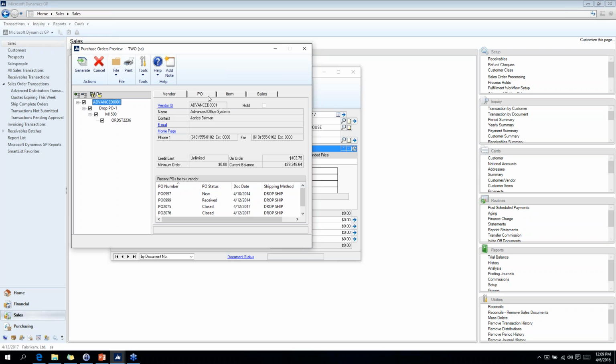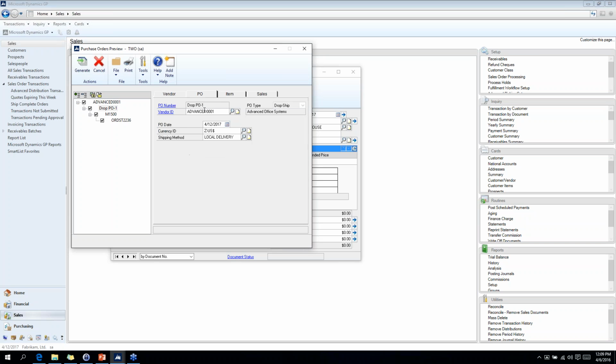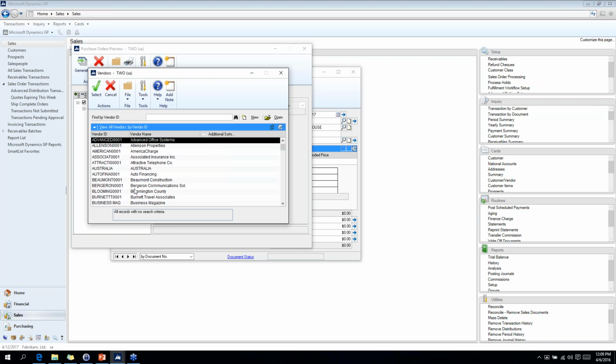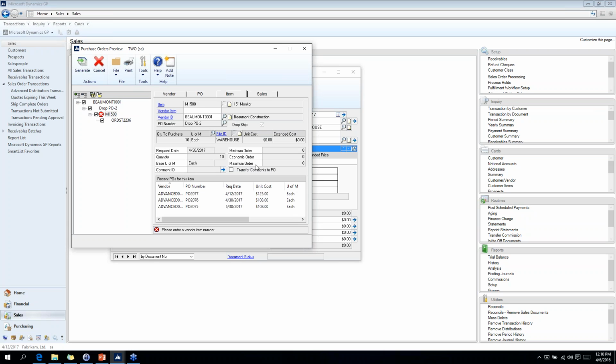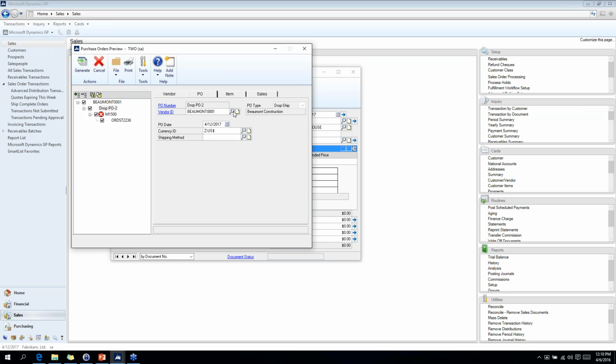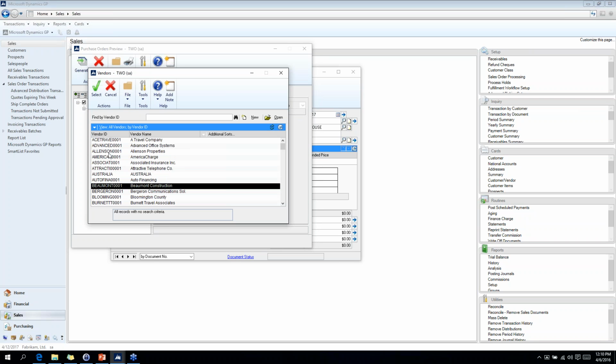Now, two things to note, I can go and change that. So if I decide, who else is on my list here? I've decided to phone Beaumont Construction instead to get these monitors because everyone knows construction companies stock a lot of monitors. I can change it at this point. And if there's no vendor item for M1500s at Beaumont, I will have to set up the vendor item, which I can do on this tab right here. I want to switch it back to Advanced.